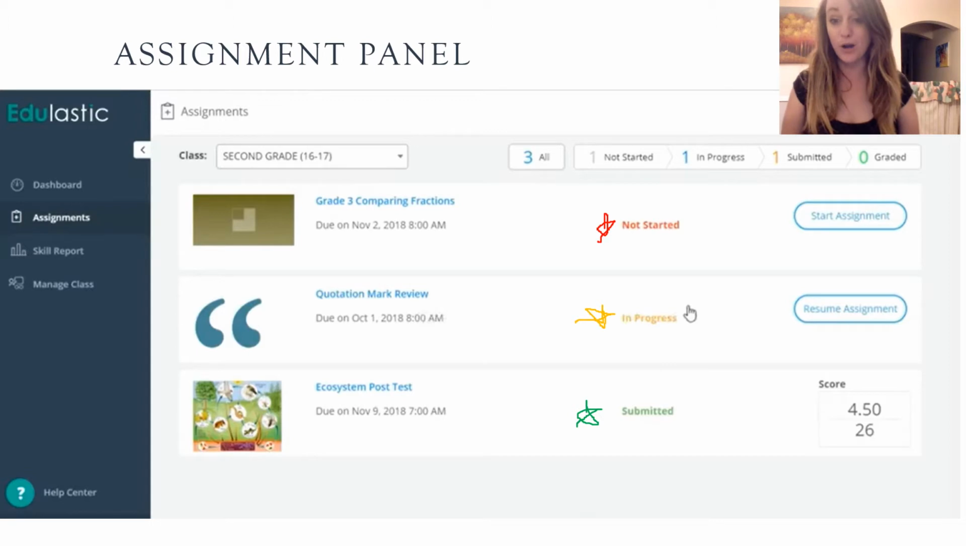If it says in progress, that means that you started it, but you did not submit it. And so your teacher doesn't see anything. If it says submitted, then that means that you are done. You completed your assignment, and you may or may not receive your score back.